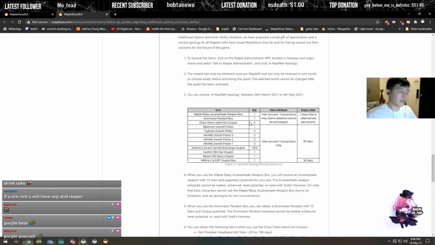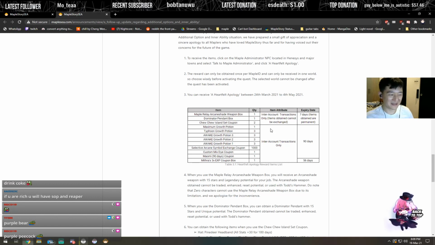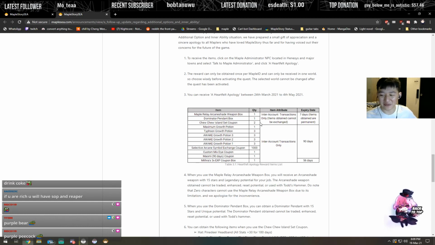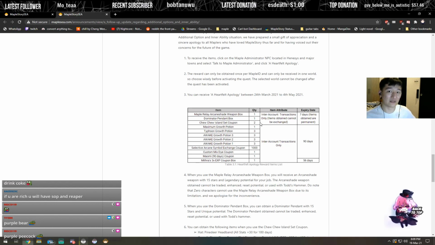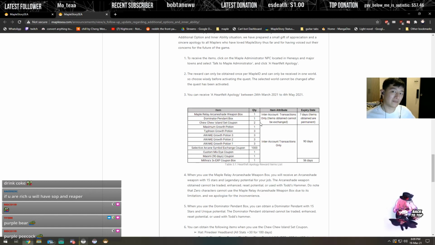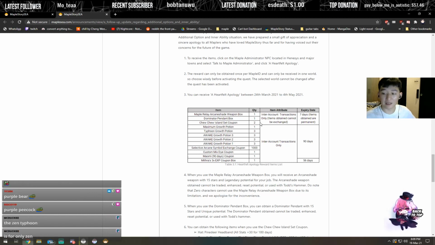Alright, so moving on. Next, we get the Choo Choo Island set coupon. This one is also pretty poggers. They give us two because I think they have to cater for zeros, for Zero players. So the Choo Choo Island set coupon basically gives you M label stats. From what I remember, the helmet gives you 30 main stat, 30 all stats, sorry. And then a bunch of other stats. And then the weapon gives you 30 weapon attack and 30 magic attack.